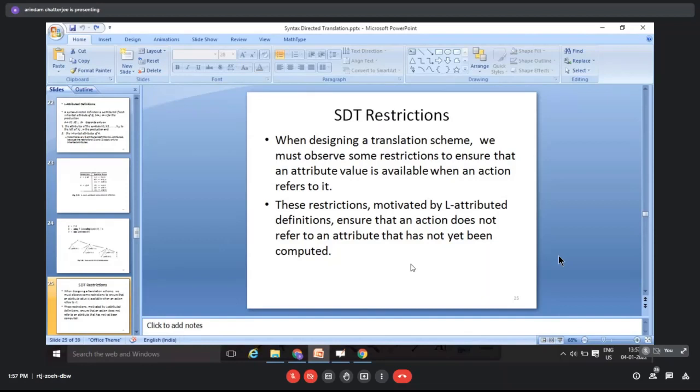These restrictions are motivated by L-attributed definitions, because in the case of S-attributed, it's not a problem. You just embed the action at the end, and if you do bottom-up parsing, it's no problem. If it is top-down parsing, yes, you will get some output, but it might be different than what you are expecting. So the only problem happens with L-attributed definitions, where you have a mixture of inherited and synthesized, or just inherited ones.